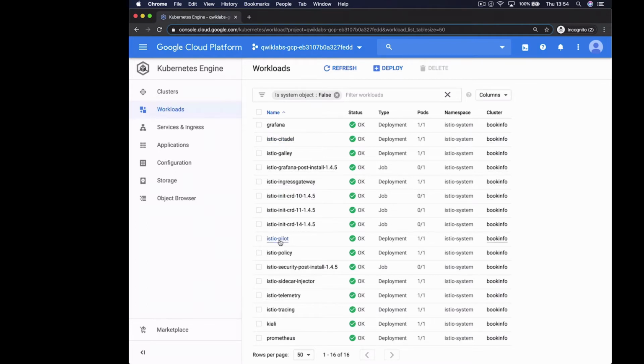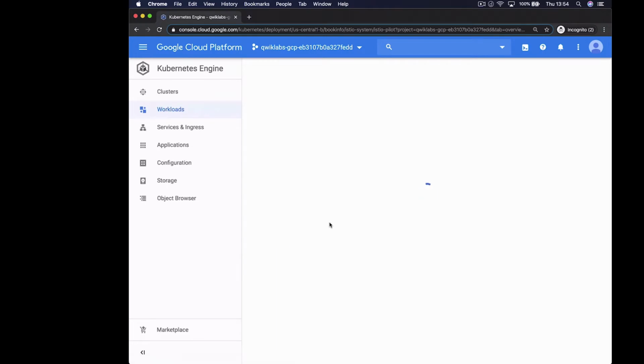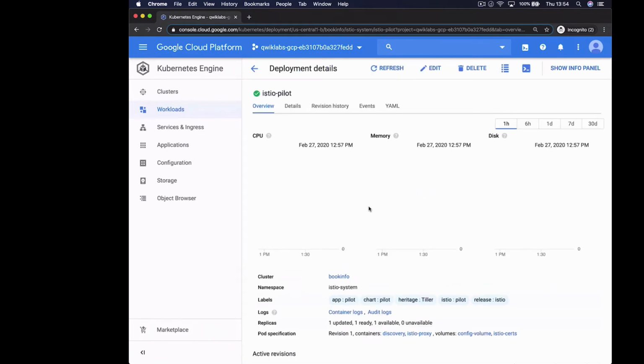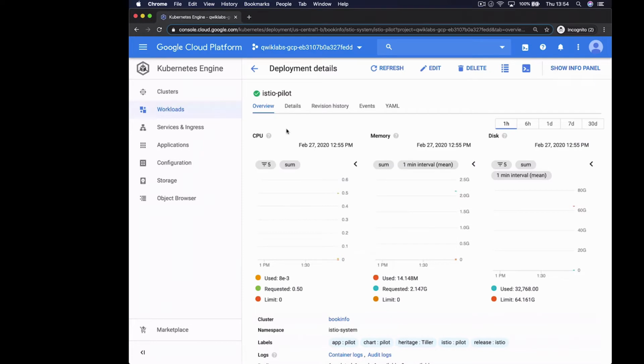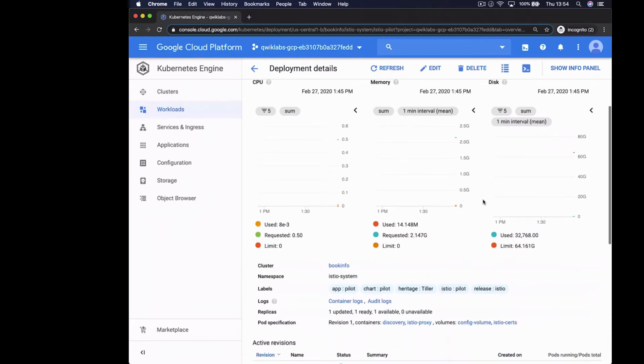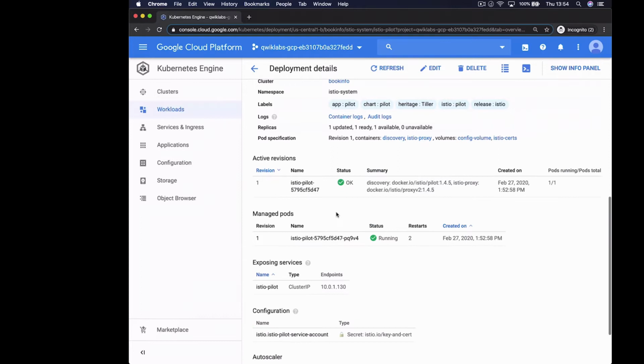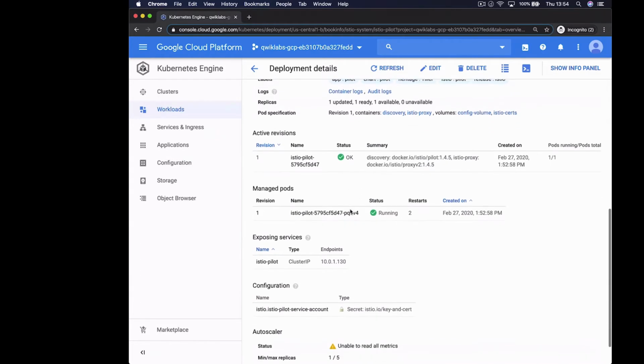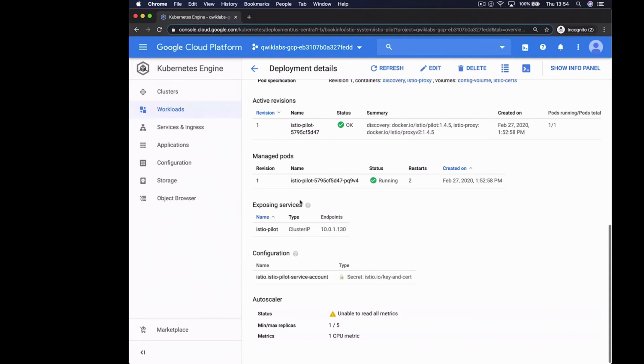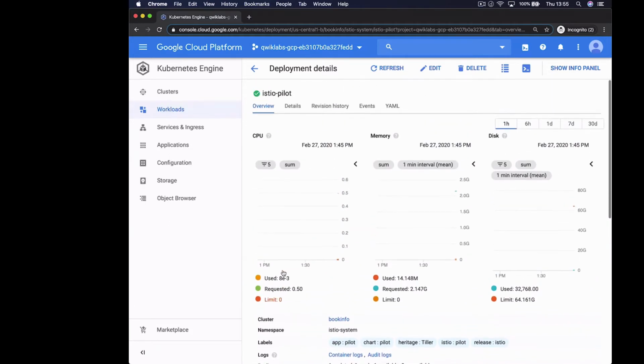We can select any of these deployments to view the dashboard with additional configuration information. This is the Overview tab. Here you can see some dashboards for CPU, memory, and disk utilization. Some additional configuration, including information on the pods that are provisioned using this deployment, as well as service endpoints and additional configuration relating to pod autoscaling.